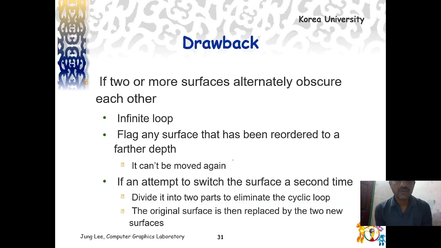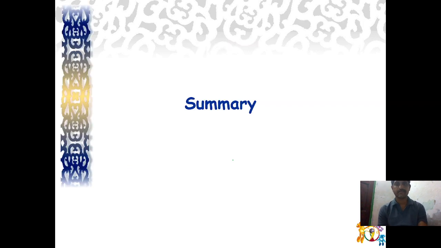If two or more surfaces alternately obscure each other, it may cause an infinite loop, so flag any surface that has been reordered to a further depth. It cannot be moved again. If an attempt is made to switch the surface a second time, divide it into two parts to eliminate the cyclic loop.